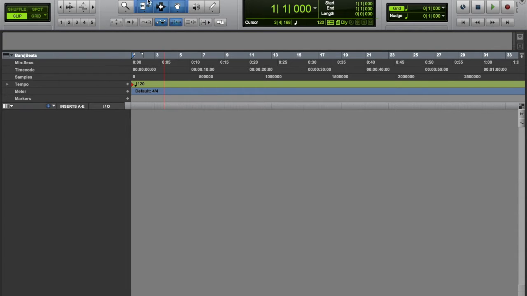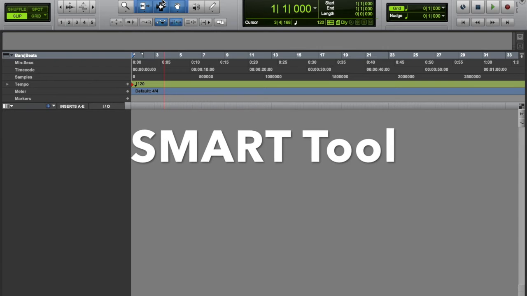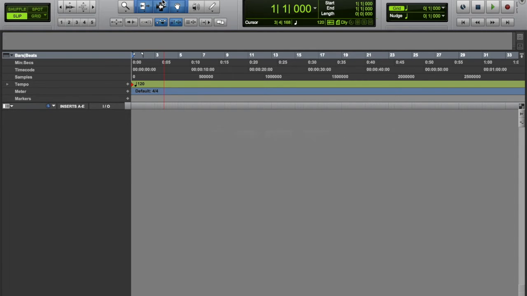The most important part of this toolbar is probably these 3 tools. This is called the trim tool, this is the selector tool, and this is the grabber tool. And these are the 3 most important tools for working within Pro Tools. So you can actually join them together to be what's called the smart tool, and we'll come to that later on and how useful that is when we're looking at editing.